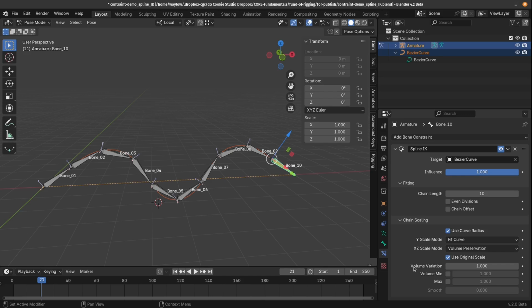Now, as I said, you might think that you would use this quite a lot, but with the invention of bendy bones, that functionality and more can be utilized within the same object, the same armature rig, rather than requiring a secondary object, that being a curve. All right, on to the next one.